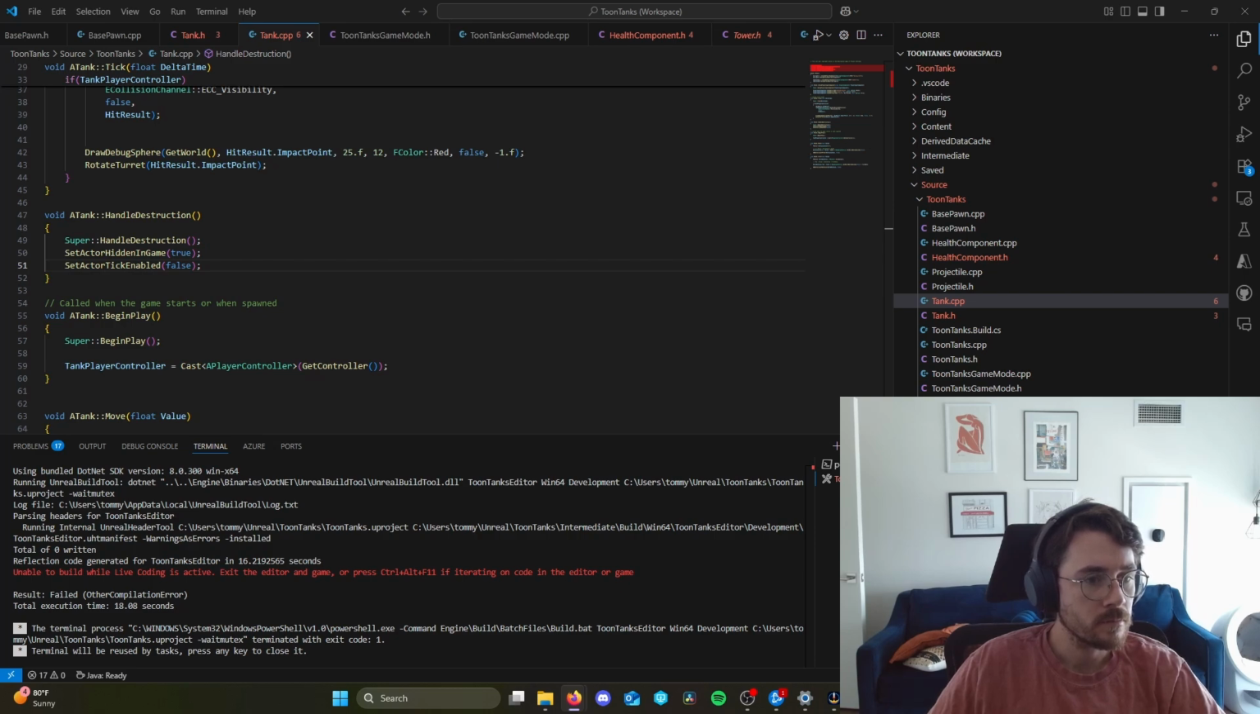If we reach the inside of the if statement, and this takes an actor, and we know that the actor that died is going to be the damaged actor. So we're going to pass in damaged actor, and now we can compile this. And look at that, we have a successful compile, so let's hop back into the editor.